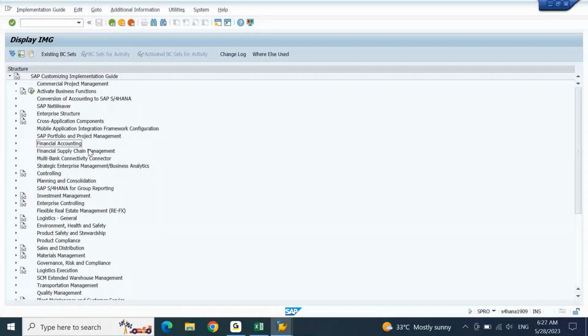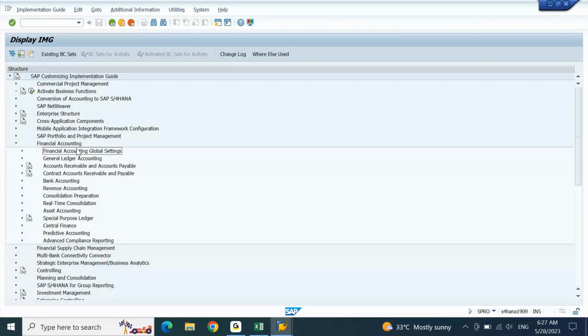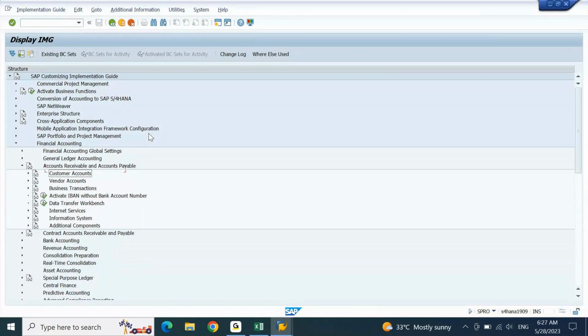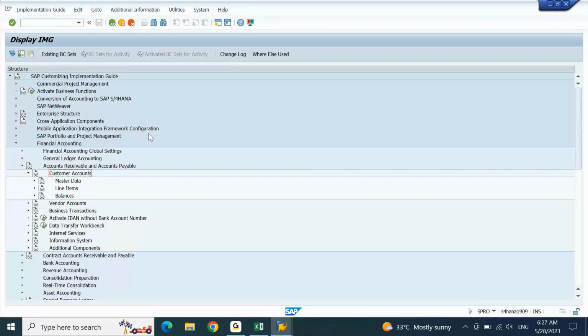Okay. In S4 HANA system, on the SPRO screen, let's go to financial accounting, because in S4 HANA, by default, you have to use new GL. There is no concept of classic GL in S4 HANA. Let's go to accounts receivable and accounts payable. In this, customer accounts. Now notice whatever I have done in ECC, what I am doing in S4 HANA.